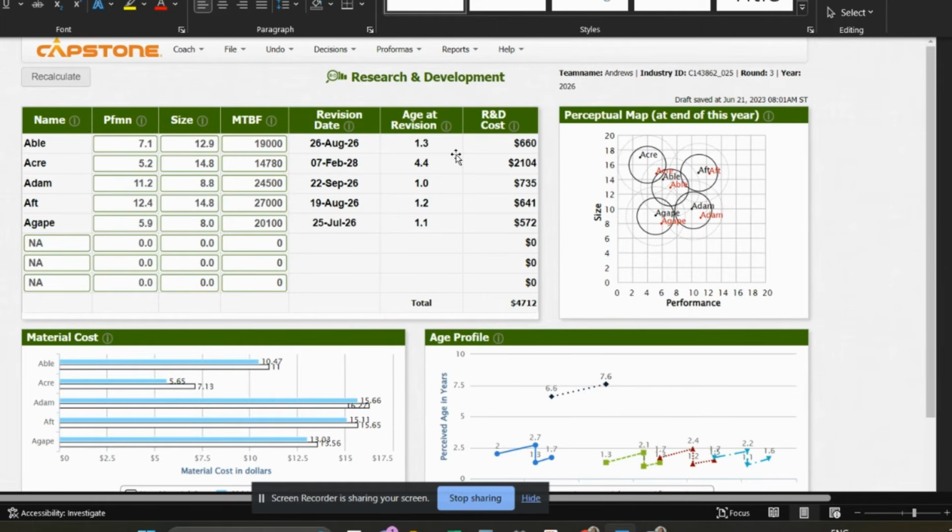With these two data, you want to see that the new position of Able, which is in red, lies within the solid circle. It should not go out of the circle, otherwise the customers will not buy your product. So it has to have a revision date within this year. The year is mentioned over here, 2026, and you have to have the revision date within this year. If it is not within this year, then you want to look at your performance and size and reduce it a little bit so that the revision date will be preponed.